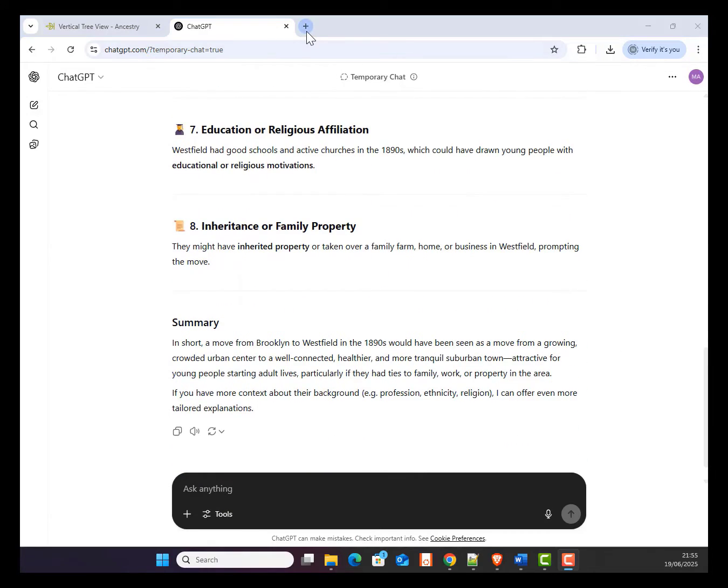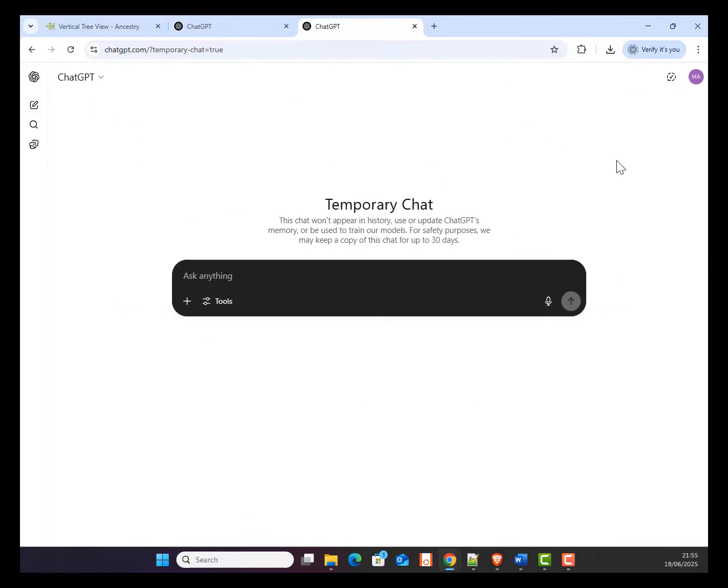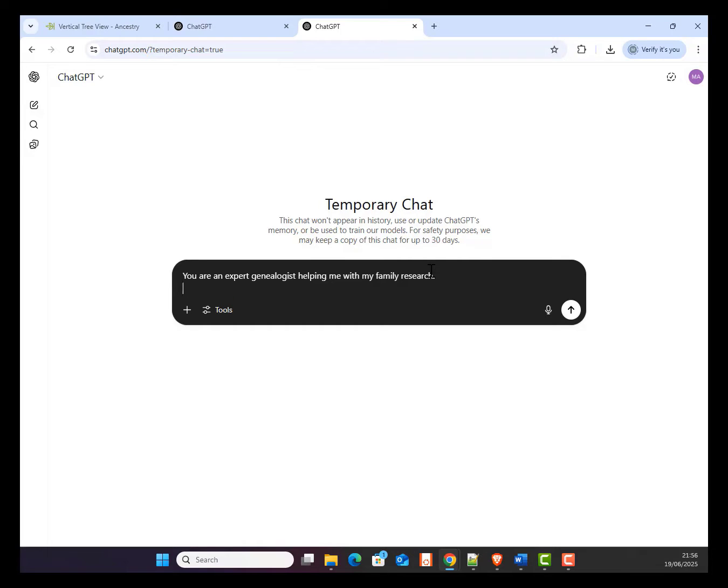Let's do better. I'm going to open up a new chat, and this time I'm going to ask the exact same question, but I'll give the AI a specific role. You are an expert genealogist helping me with my family research. I start most of my prompts with this. And then, same question.